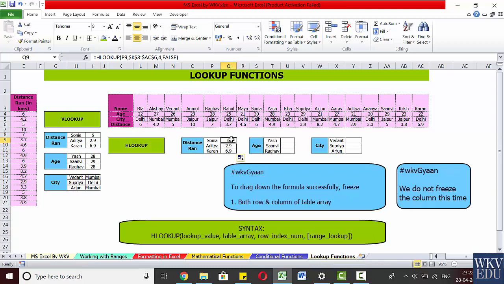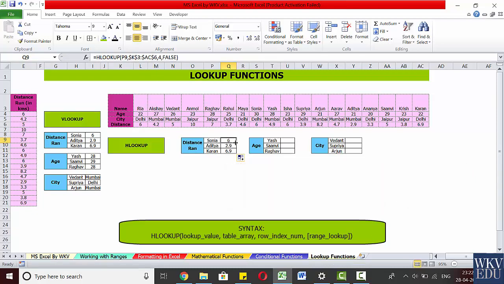Now, when we were freezing the cells, we obviously could not have frozen the row as we wanted to drag the formula down and hence wanted the row to change. We could have frozen the column. However, we did not do that, so that now we can copy this formula and use it again here.